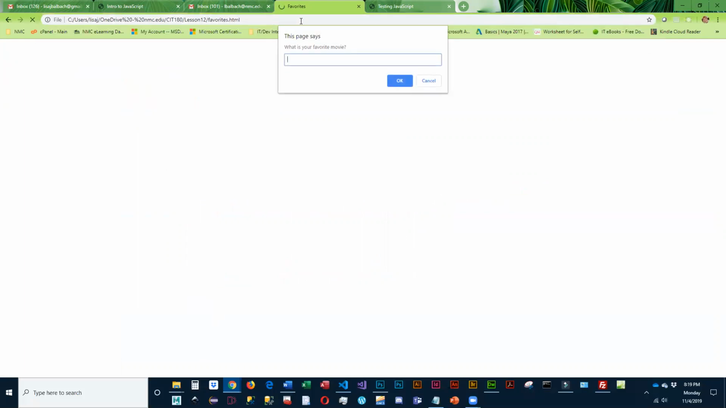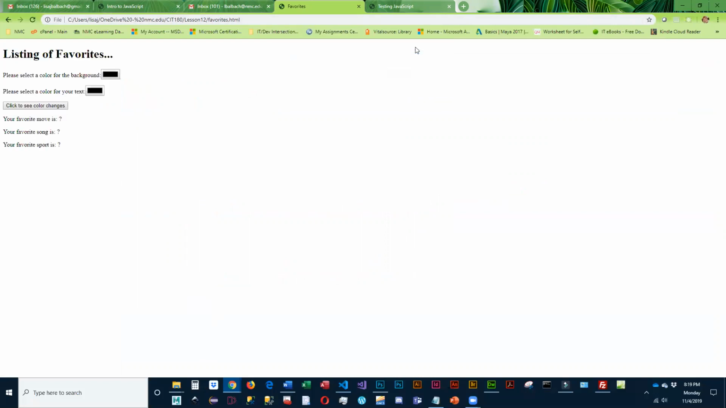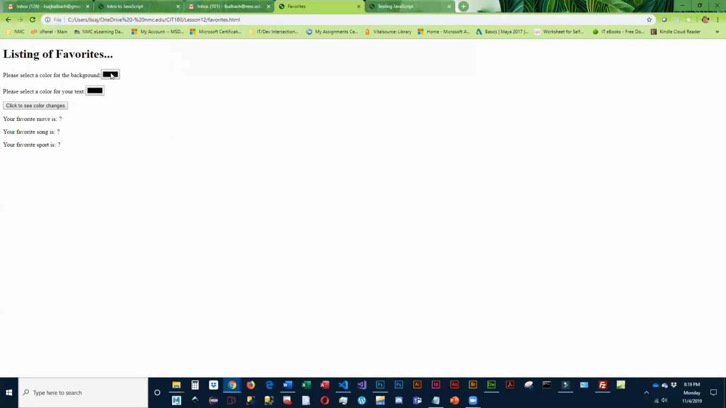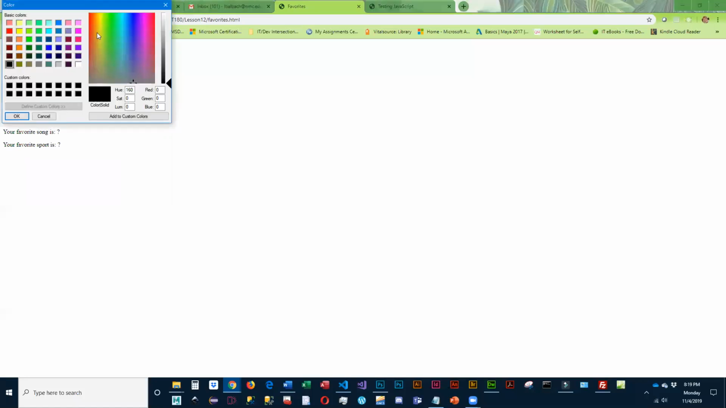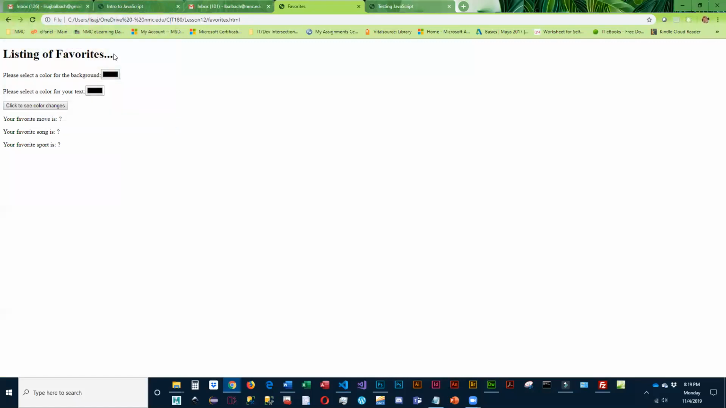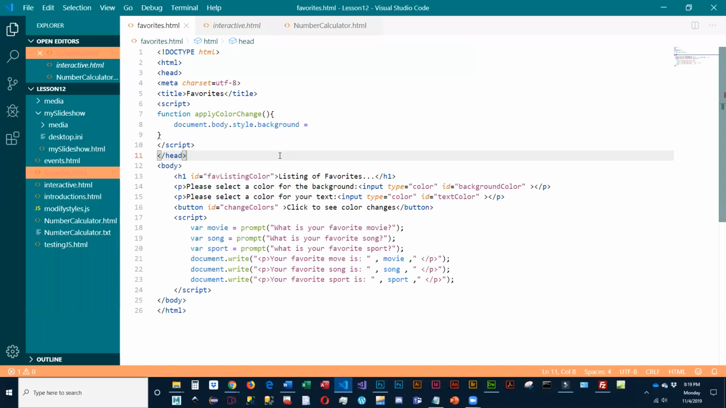And so here, let's do favorites. Okay, so when we select a color from here, we want to grab it, and for this one, change the background color. And if they select a color from here, we want to change the color of the title. Okay, so that's kind of our goal. So we've got document.body.style.background. That would change the whole entire background. And we need to target this ID.